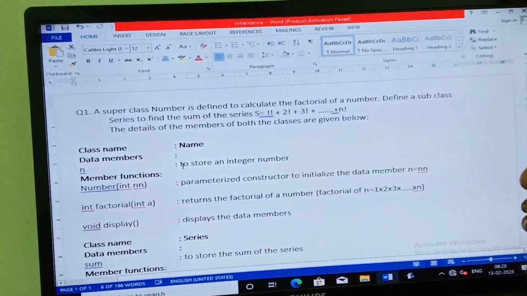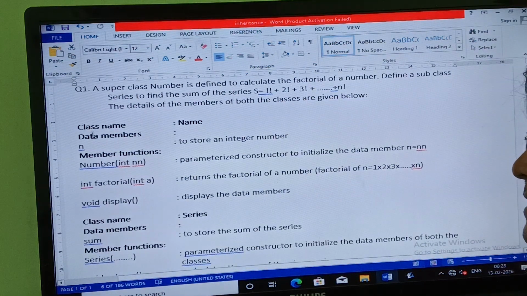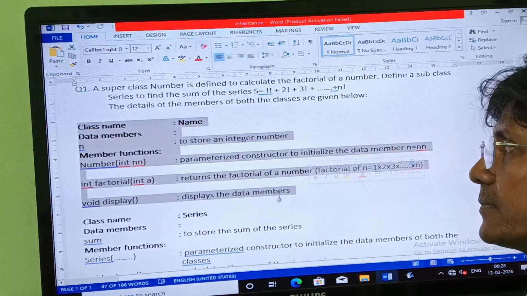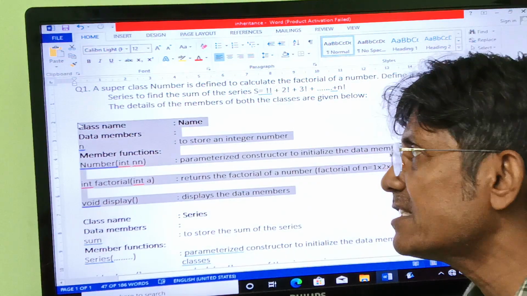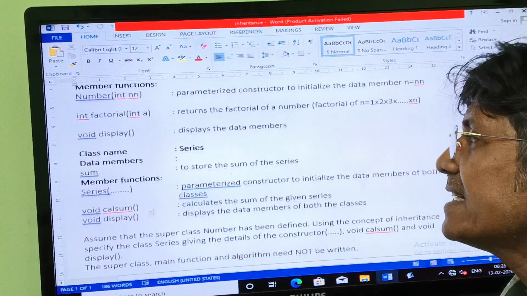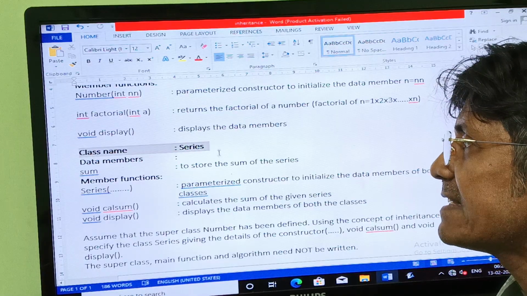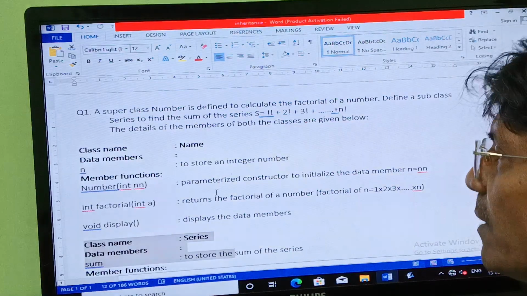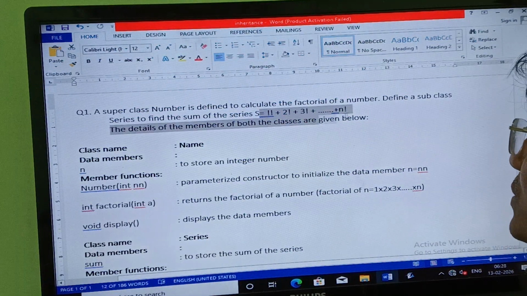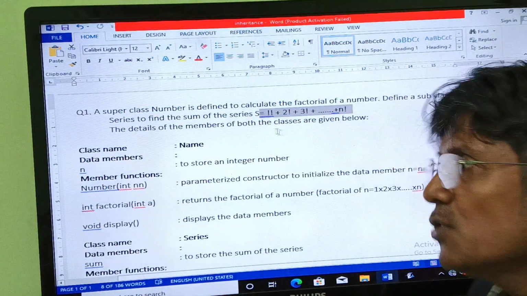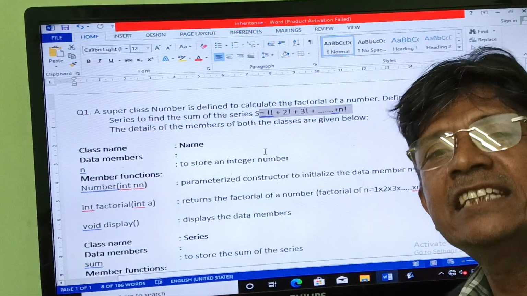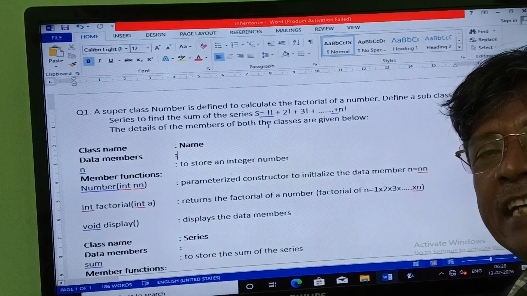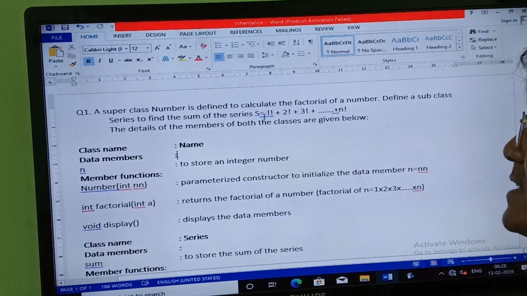You see that, this is the first class. This class you already have. This is the question, this is the first class, and this is the second class name, and its data members are this. What we are doing actually is the sum of the series. If you write the value of n equal to 5, we will do the sum of the series.